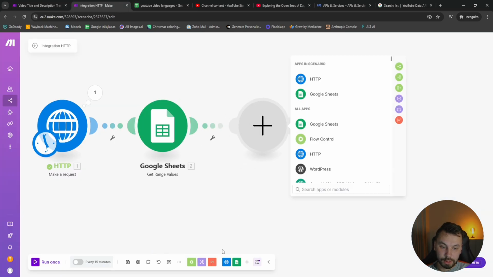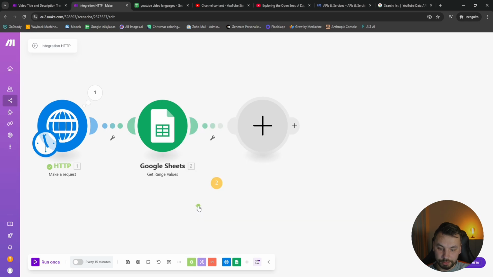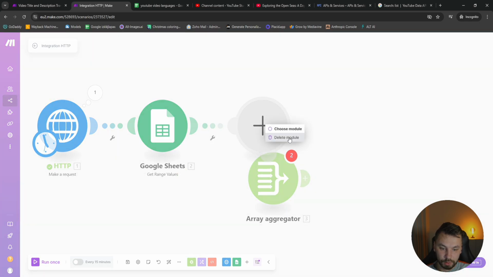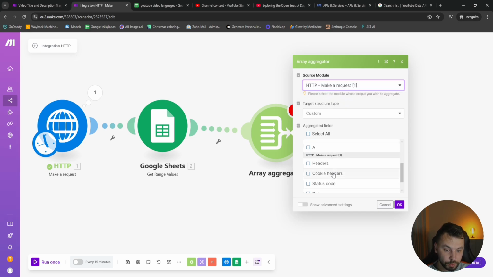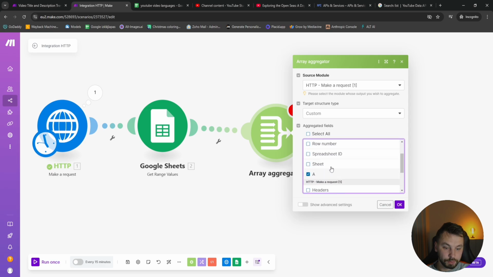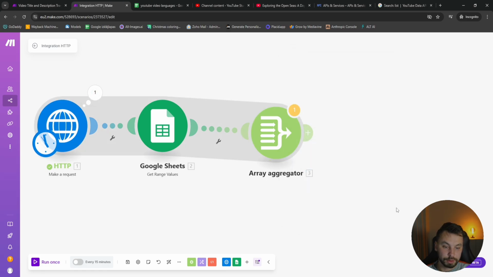Next one, we're gonna add array aggregator. Let's delete this one, and we're gonna use source model as get range make a request. And what we need here is a column from this Google Sheets module, and also we need data from this one. So we're gonna click OK.